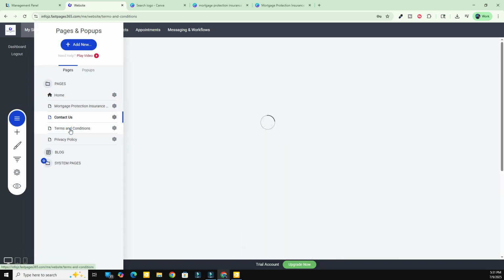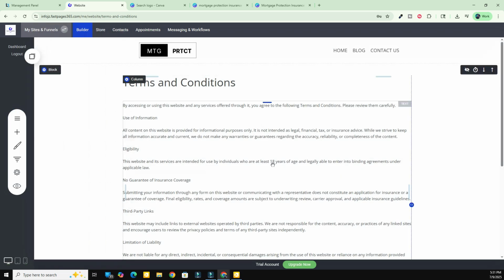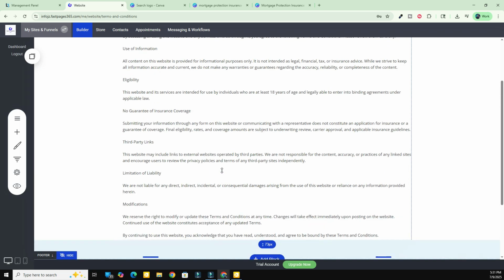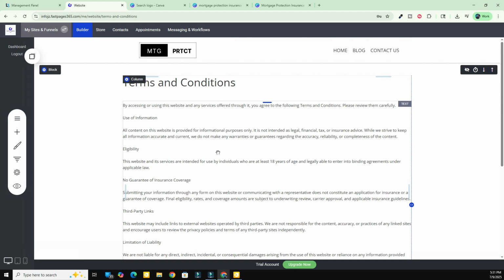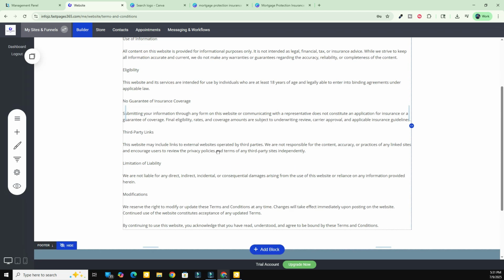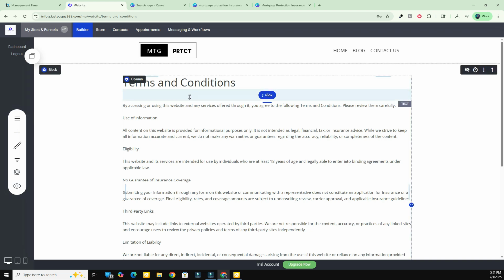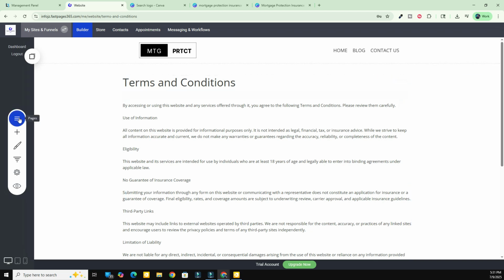On to the next page, terms and conditions. If you have terms and conditions, great. I just had ChatGPT whip this up. It's kind of generic, whatever. Read it over. If you want to make changes, make changes. And it's not a bad idea to have these, right? Just in case, legal beagle.